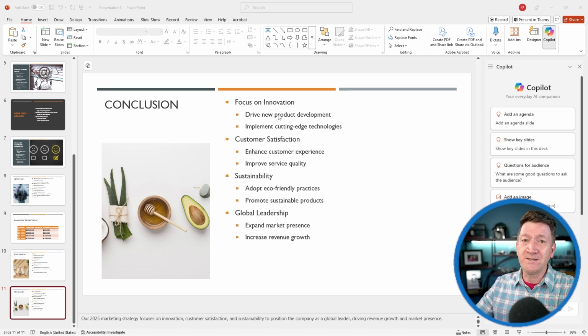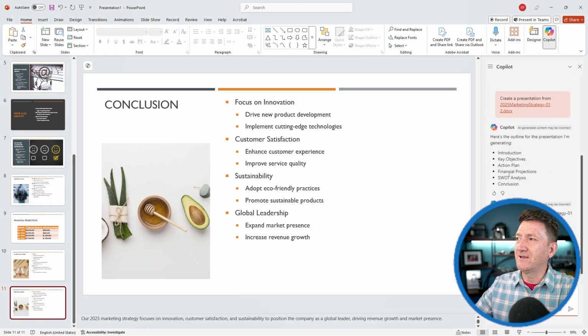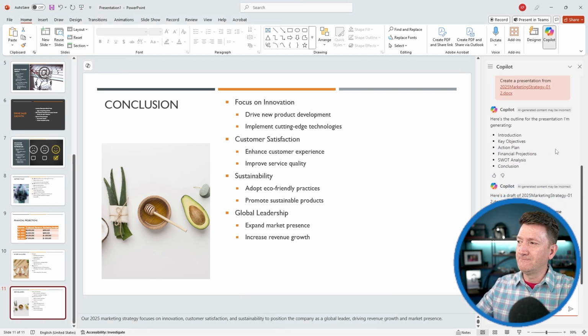Back into PowerPoint, still got the same presentation open that it just created for me. I've got the Copilot window. Remember, it's home to Copilot. And I've got a prompt in there for questions for audience. What are some good questions to ask the audience? So I'm going to go ahead and give that a click. Let's see what it comes up with. All right. Oh, it gave me the prompt. What are some good questions to ask the audience? Now I get it, the send button.